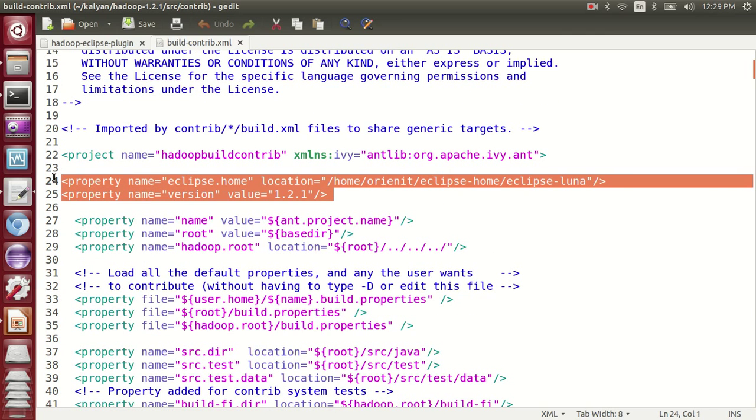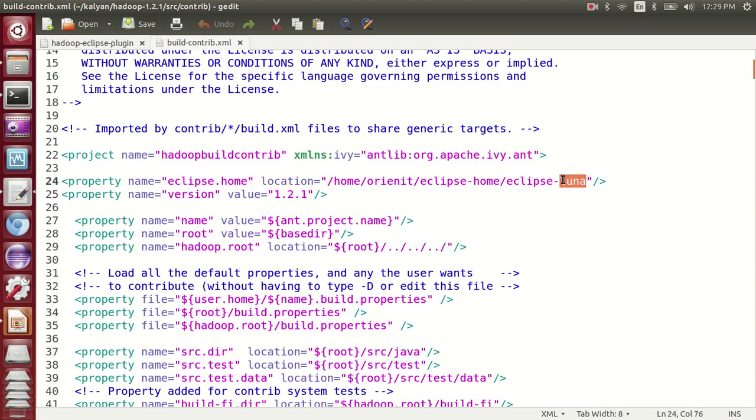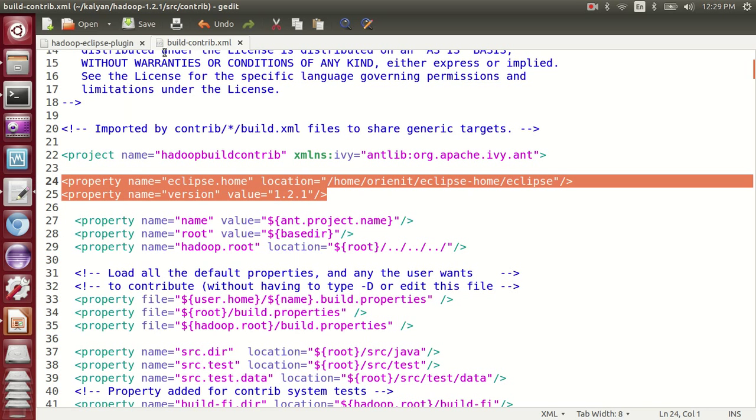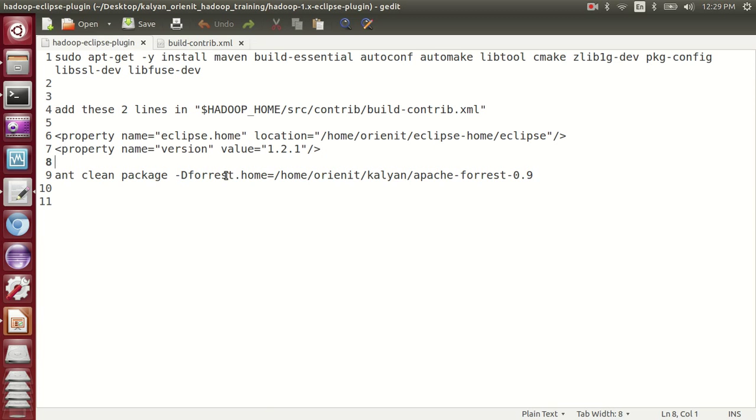Open this file with gedit. The lines you have to add: make sure that your Eclipse path is added. I'll take care of /home/user/eclipse-home. The path for me is the Eclipse folder, so I'll give it like this, and the version number is 1.2.1. These are the two lines you have to add inside build-contrib.xml.